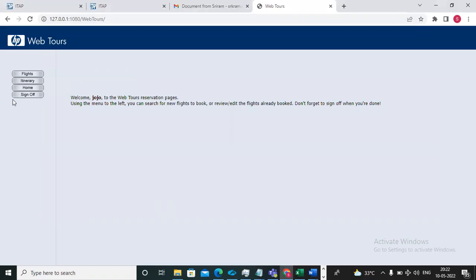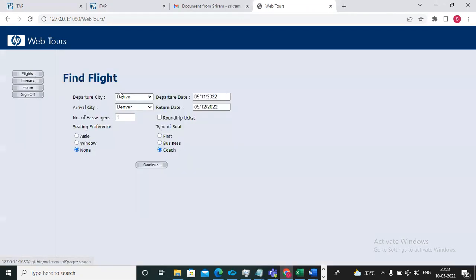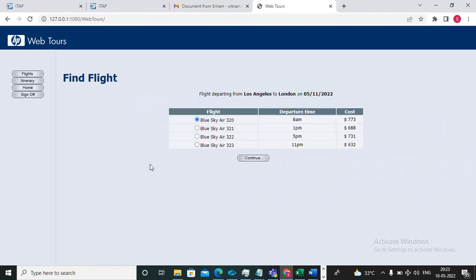For example, after that I click the flight button and select a departure city and arrival city. You can select anything. After that you can change the departure date and return date, and also the seating preferences, such as window or anything else, and the type of seat. Click on continue. Then all the available flights appear, and you need to select any one of them. I'm selecting flight 322, a 5 p.m. flight at $731.